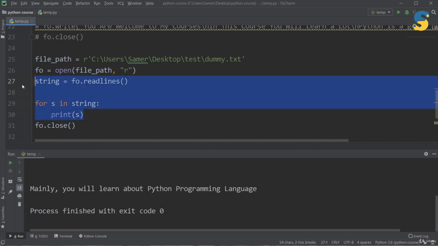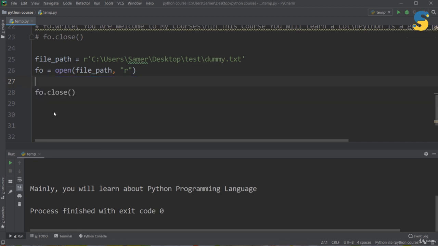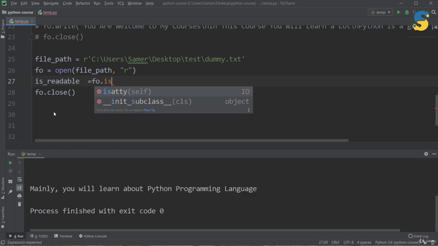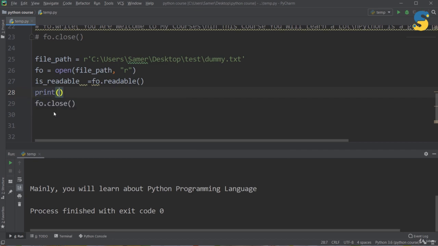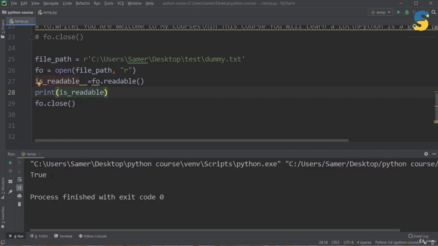Sometimes some files could be not available for reading because of permissions inside the operating system. So let me say is_readable equal to readable, and then I will print is_readable and run. As you see here, I got True. Why True? Because this file, which is dummy.txt, is available to be read inside this operating system.